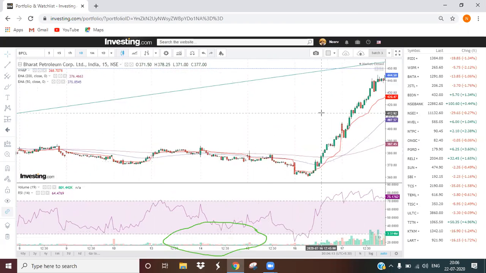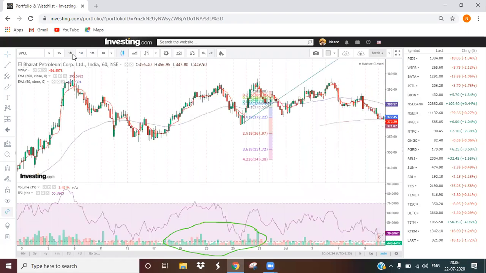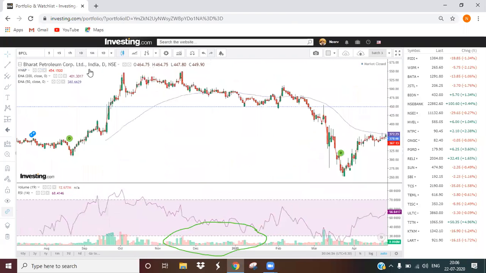Now say I am right now on a daily 15-minute chart, right? I want to go to a daily chart. Sometimes this daily button doesn't work. Then what you do is you go to another time frame, 1 hour, and then go to daily. Then it starts working. This is one bug that we have found in Investing.